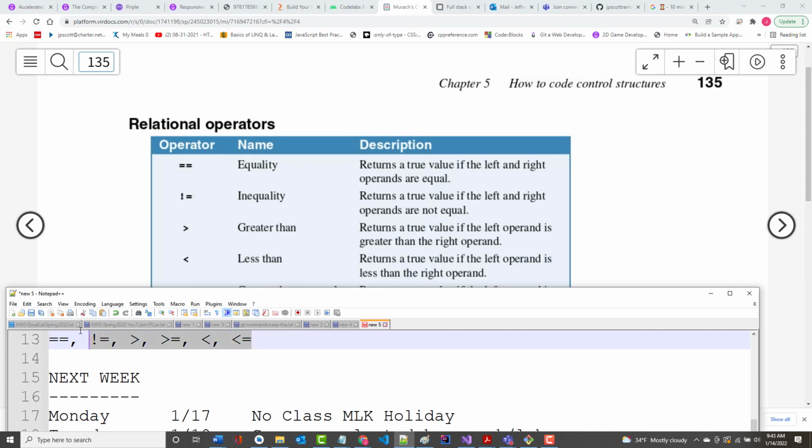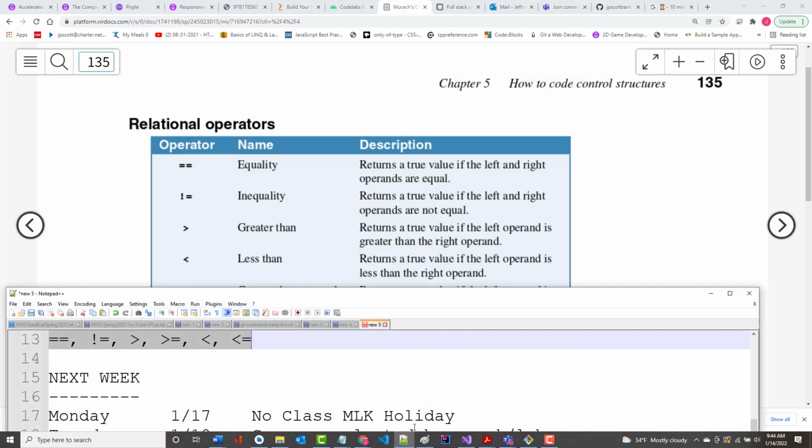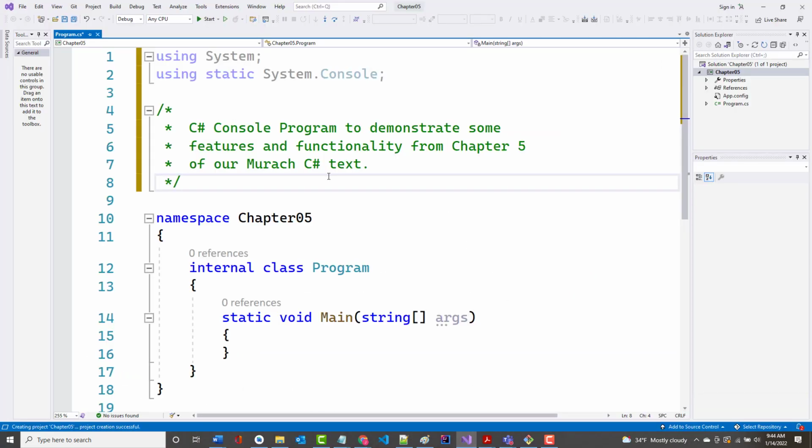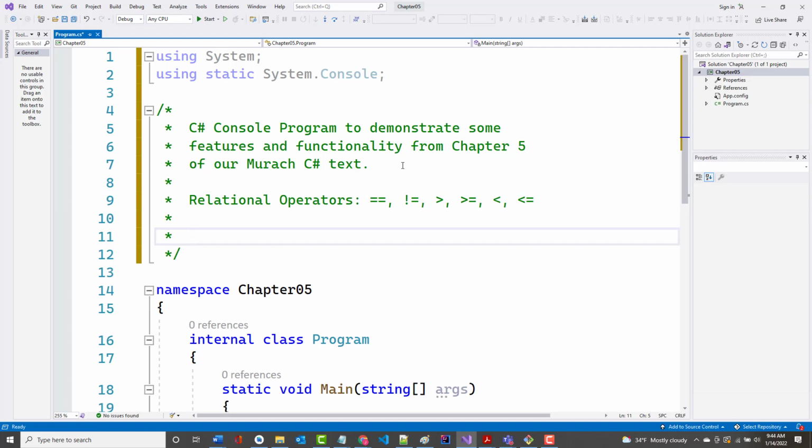All right, and you're going to see these again in just one second. What I'm showing you here are our 6 relational operators. I'm going to throw them into my file here as a comment. All right, so there they are. In just a moment, we're going to do our other operators. I don't remember what they're called, but we'll grab them as logical operators, and we'll grab those in a couple minutes.